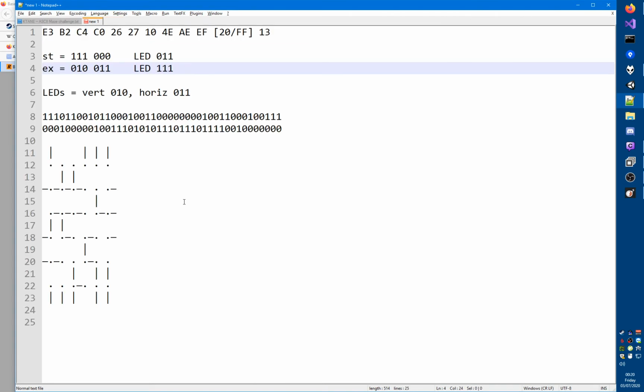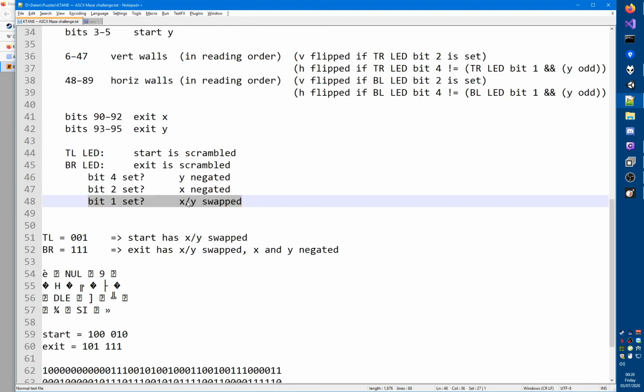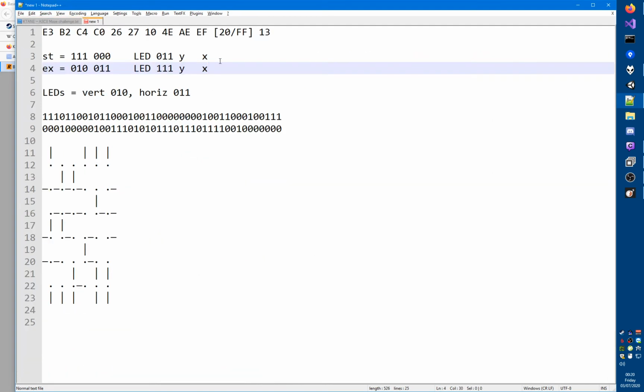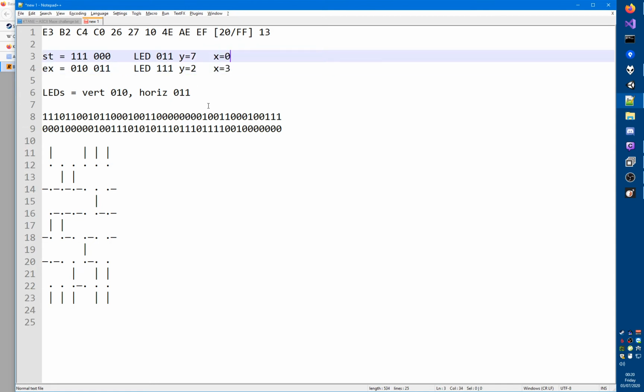Alright, let's close this empty tab. So if bit 1 is set, then X and Y are swapped, which in both cases they are. Right, so X and Y will be swapped, which means that normally X is first, but now Y would be first. Okay, so let's put them in. So this would be 7, 0, and this would be 2, 3, right?